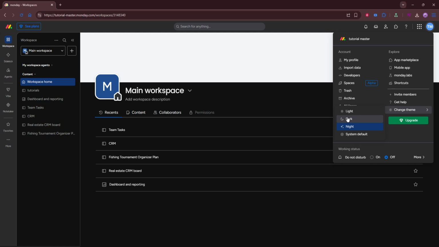This will switch the platform from a dark interface to a brighter one, which some users prefer for daytime work or for improved readability. After selecting light mode, make sure to save or apply the change if Monday.com gives you a button to confirm it. This is important because without saving, the new setting may not take effect.